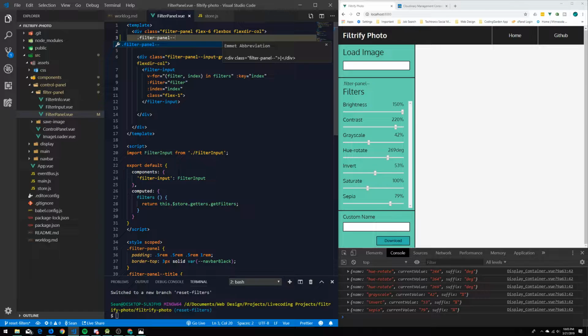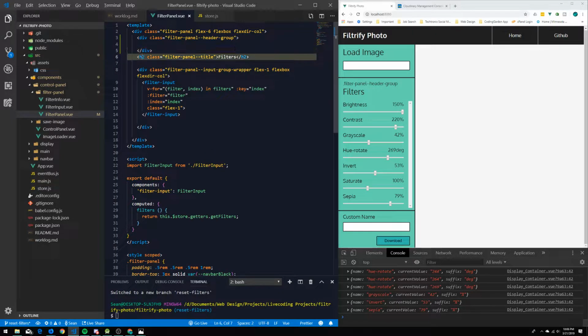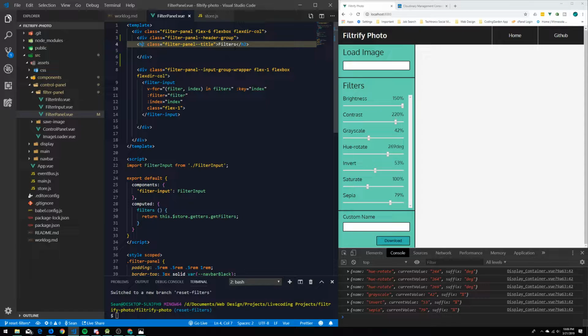And Josh was suggesting that an icon would look nice. That would be a good idea. We could use an icon. That would work well. Let's see what we want to do. We can call it the header group. Alright, move this H2 up in there and fix the indentation.